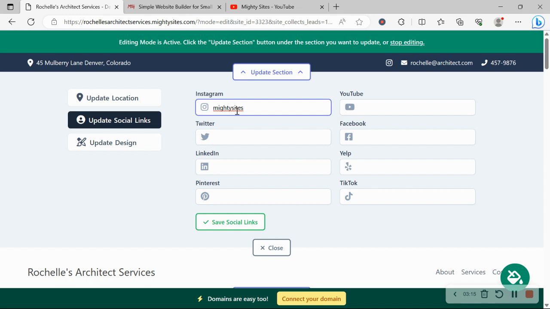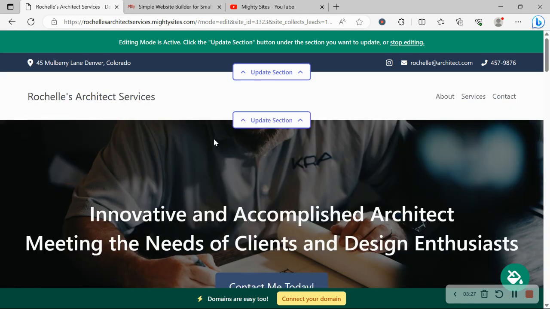Linking your social media profiles is really important for backlinks to your website and so your customers can easily find you on social media, give you a follow, get some engagement going. Let's click on save and move along.